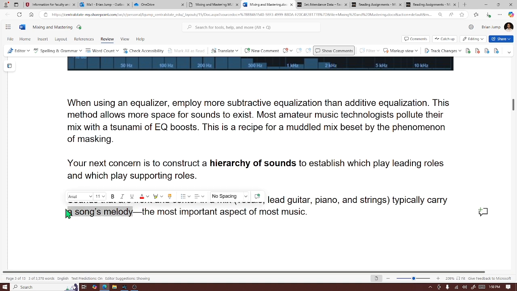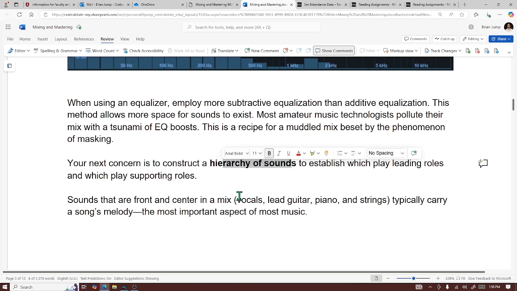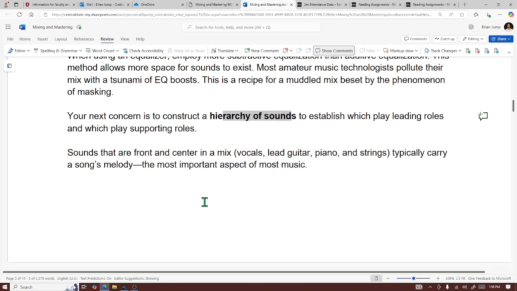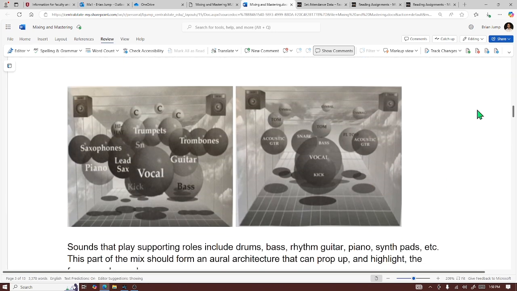Most pop music is lyrical, so obviously it's not hard to figure out who should be at the top of the pyramid. But really, it's the most important aspect of most music. You got to make sure your hierarchy of sounds is propping up and supporting that primary melody, no matter what it is. And then David Gibson's visualizations of mixes are useful here. You can see that he's got the 3 dimensions, up and down for EQ, back to front for volume and for ambience, left to right for panning.